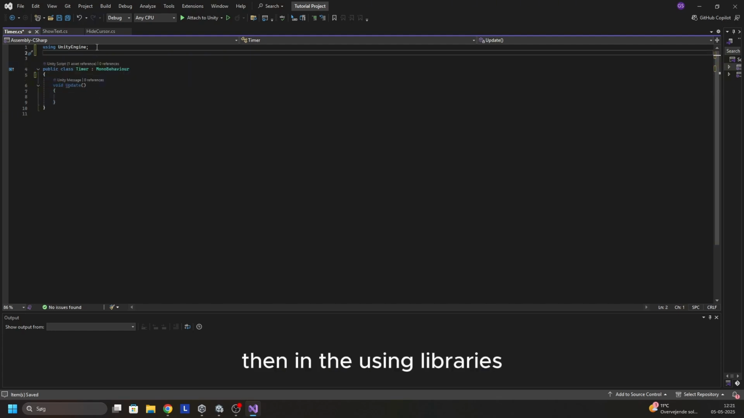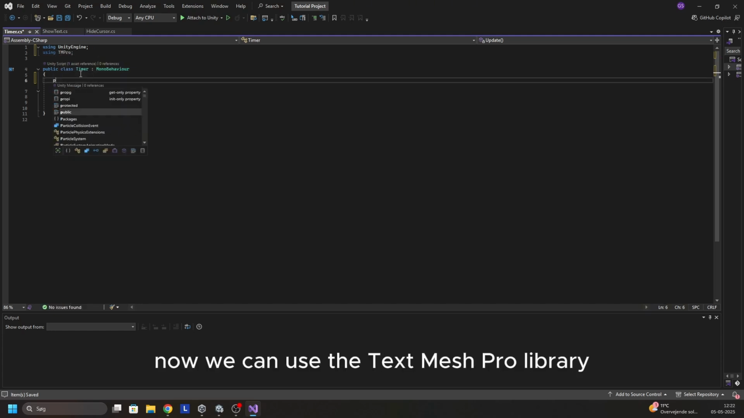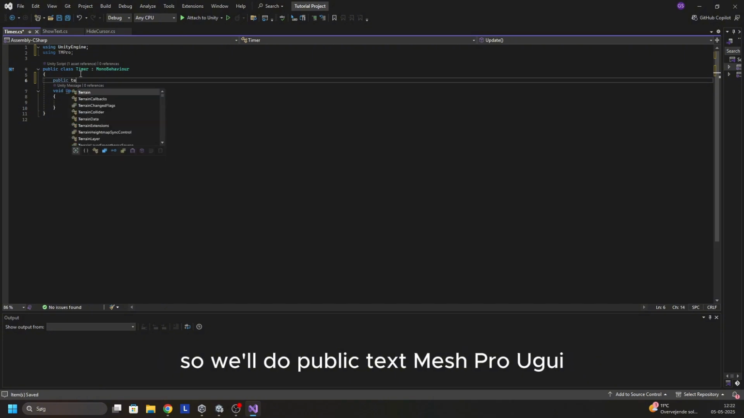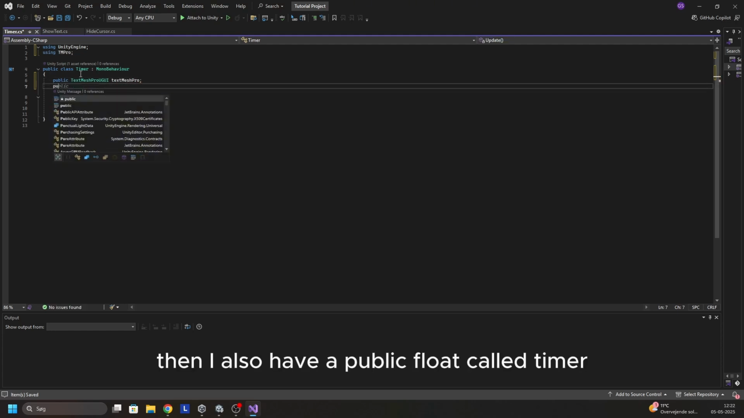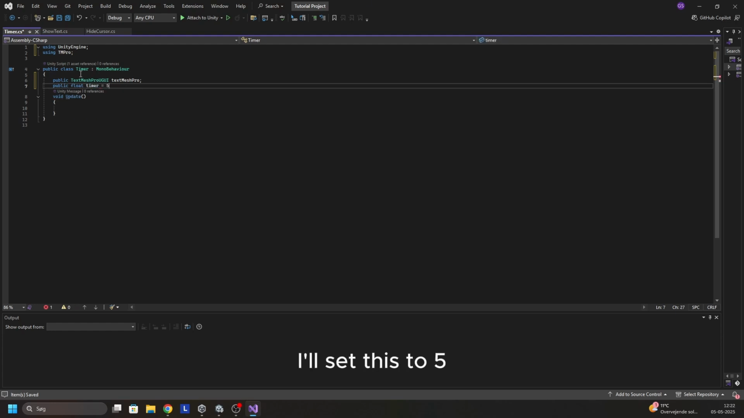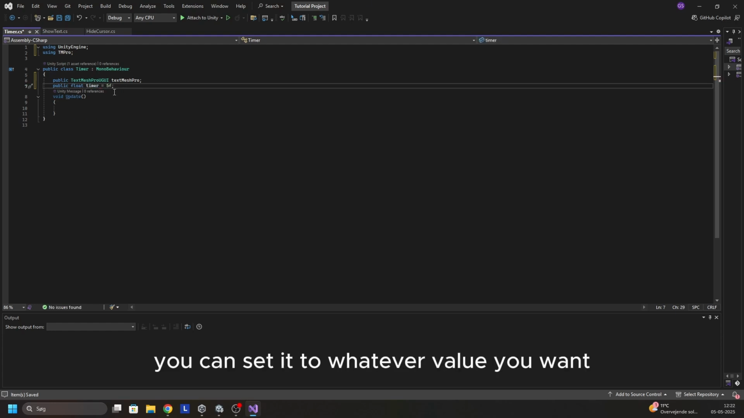Then in the using libraries we're gonna do using TMPro. This is the TextMesh Pro library. Now we can use the TextMesh Pro library, so we'll do public TextMeshProUGUI. I'll call this TextMeshPro. Then I also have a public float called timer. I'll set this to 5. You can set it to whatever value you want.